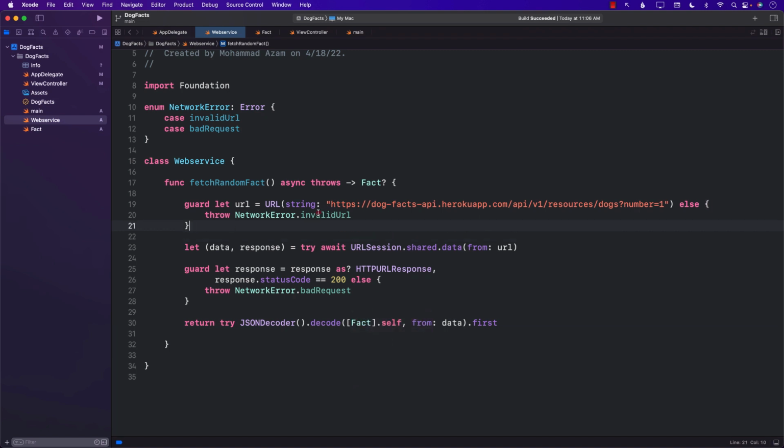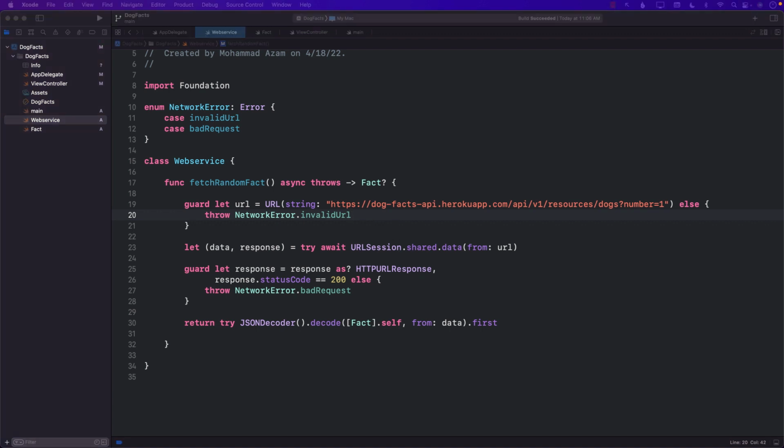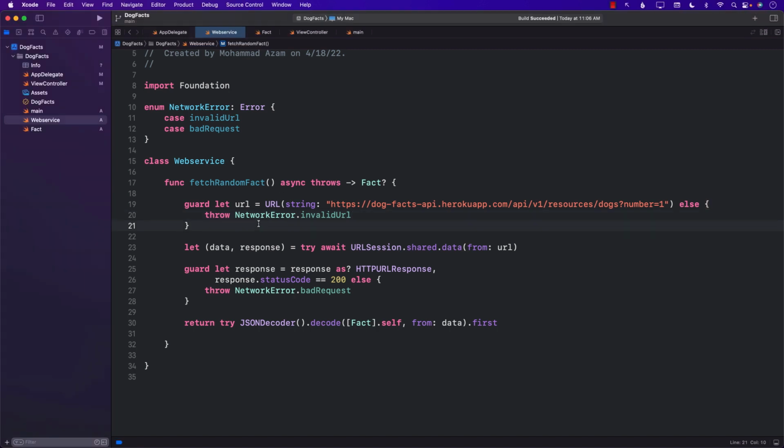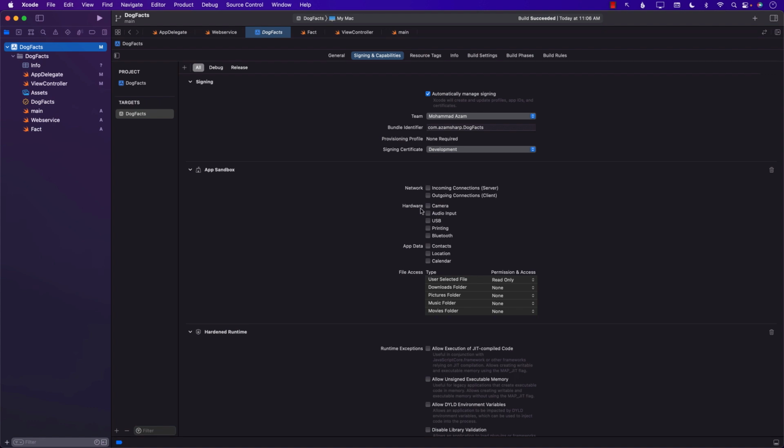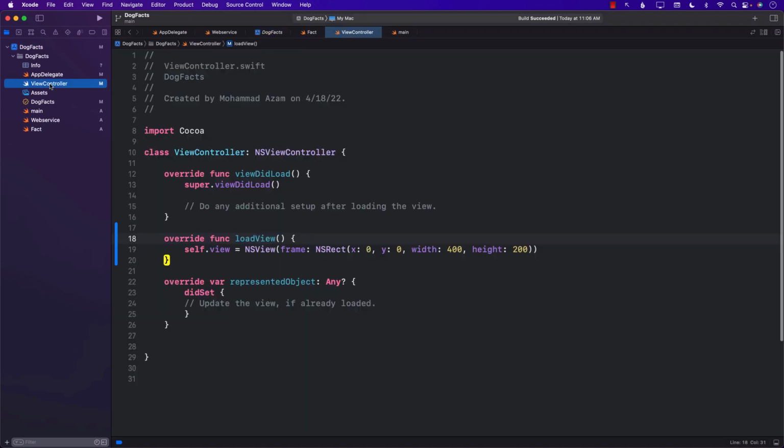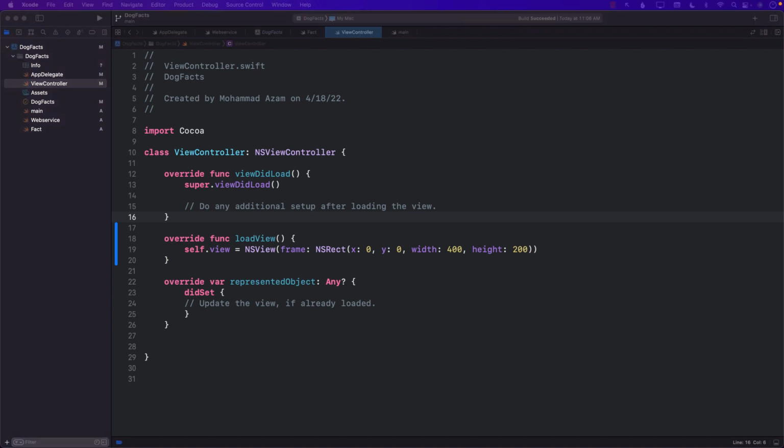Now, since we are making this request, we need to change some of the settings or capabilities of our application so it can make this request. So let's go to the Doc Facts, click the Signing & Capabilities, and we're going to go ahead and say outgoing connections to be true. Okay. Now we will be back to our view controller.